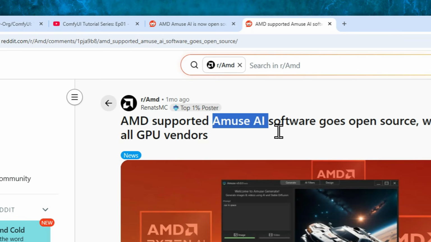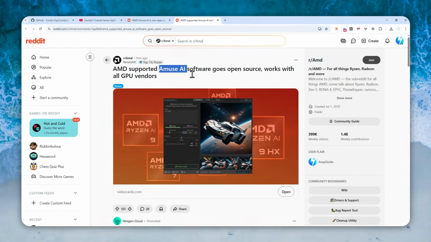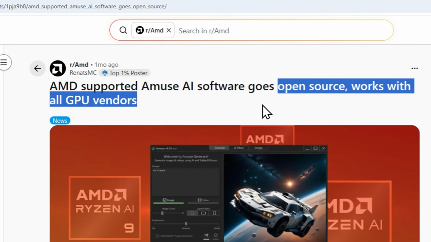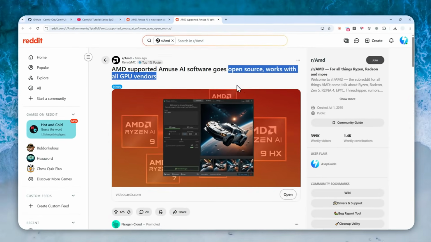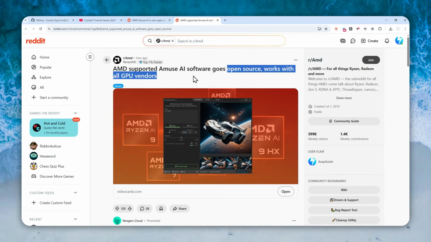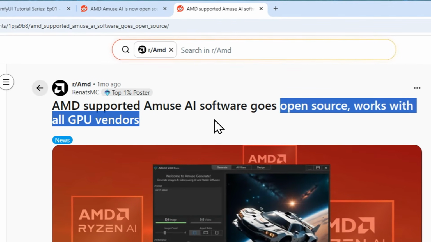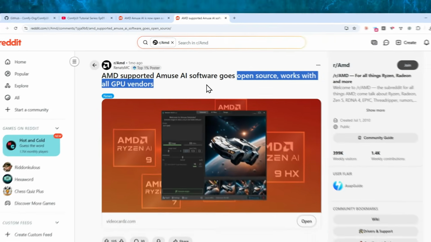This is a tool that is being developed, or used to be developed, in collaboration with AMD, but recently it went open source, so it is free and anyone can start working on top of this project. And this is basically just a one-click install, and it does work with NVIDIA GPU or Intel GPU, and you can even just use your Intel graphics GPU on your CPU.